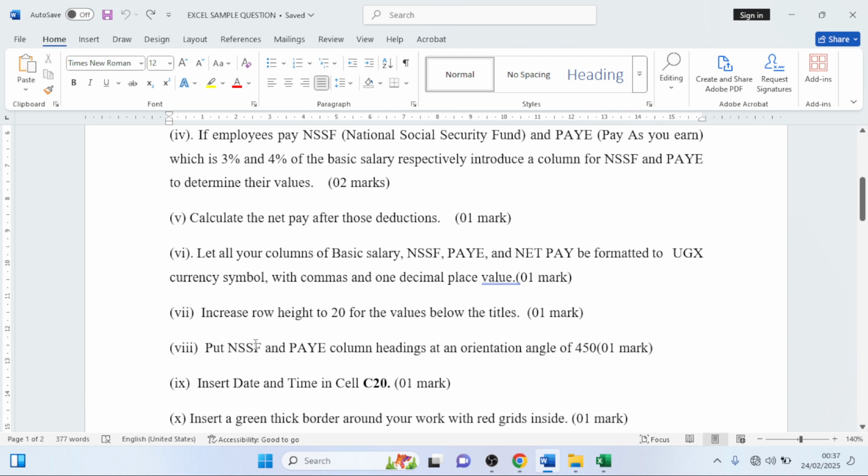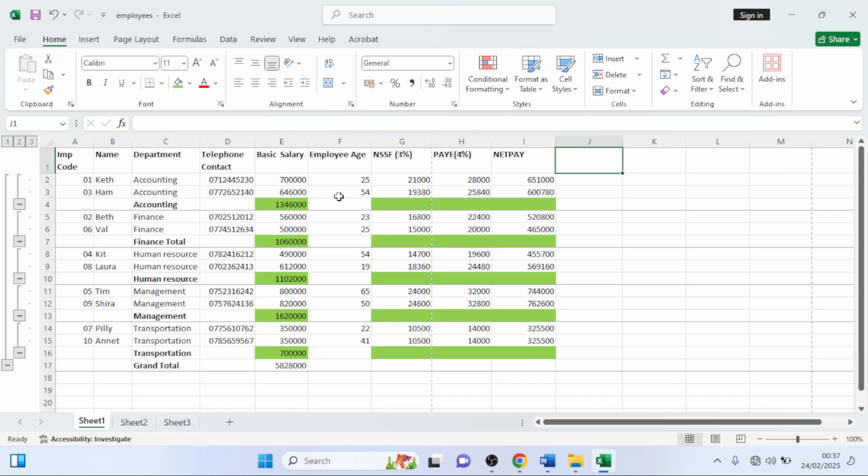Next is part VI. Let all your columns of basic salary, NSSF, PAYE, and net pay be formatted in Ugandan currency with commas and 1 decimal place. So I'm going to format all the figures I have with Ugandan currency. I'm going to highlight this, and then give it Ugandan currency first.